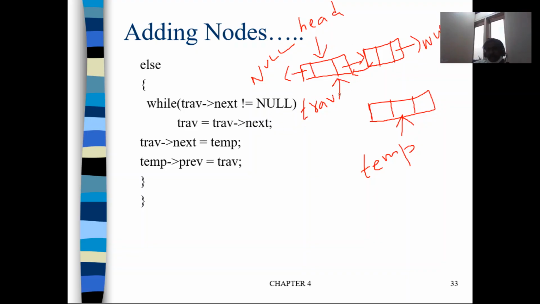Again it will go. So now traverse, instead of pointing to the first node, will point to the second node. Is this node's next null? Yes, it is null. So even if there are 100 nodes, it will iterate accordingly, and finally traverse will point to the last node. Now we reached the last node. After the last node, we should add the new node.